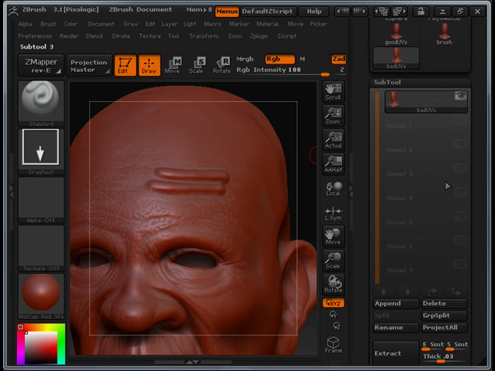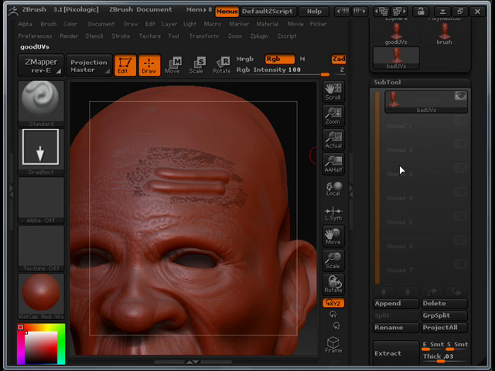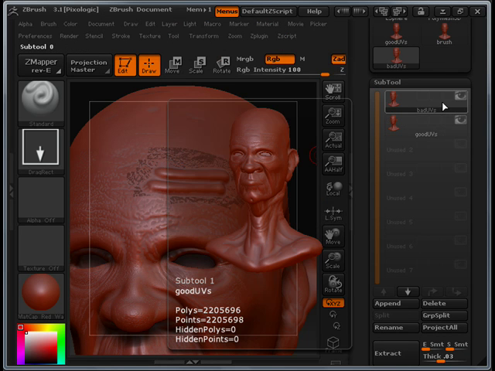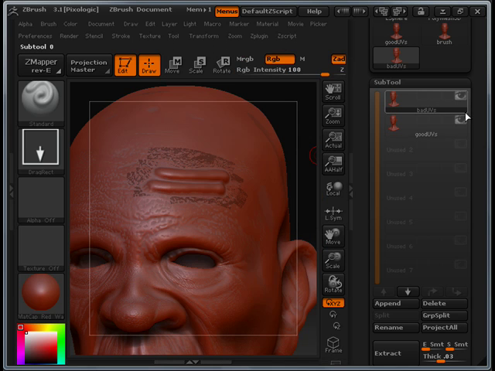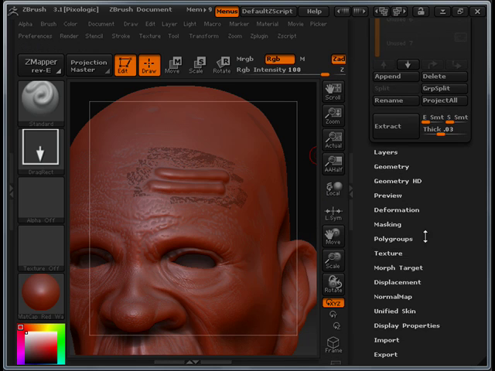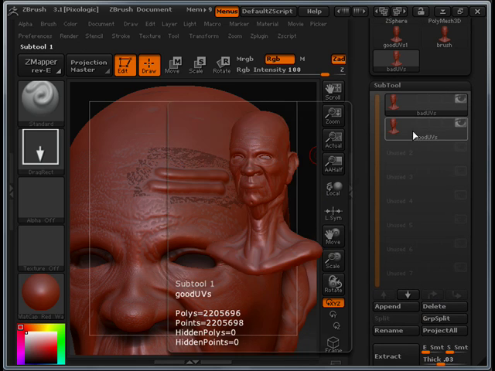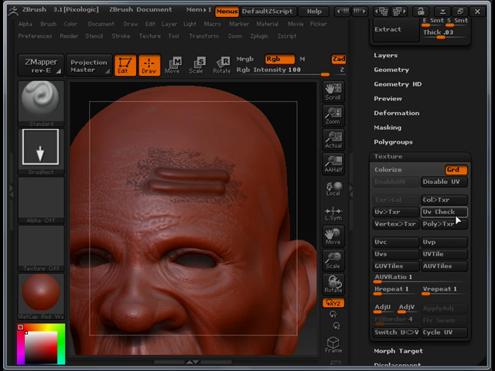So what you're going to want to do is append the good UVs. Now that we've appended the good UVs and the bad UVs, make sure they're both on the highest subdivision levels, and make sure both the eyes are on. With bad UVs selected, let's disable our UVs. Then with good UVs, make sure those are enabled. So we're on good UVs right now.